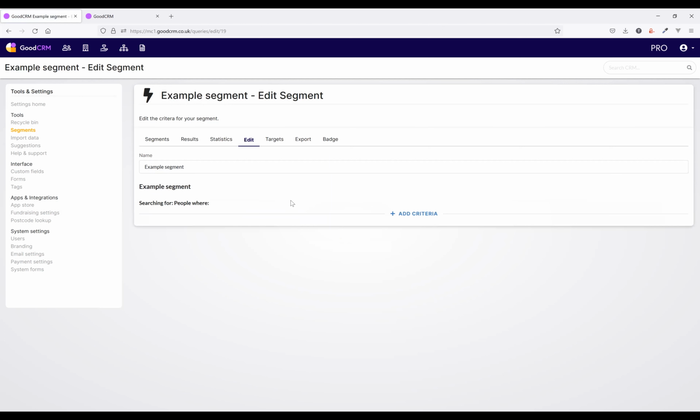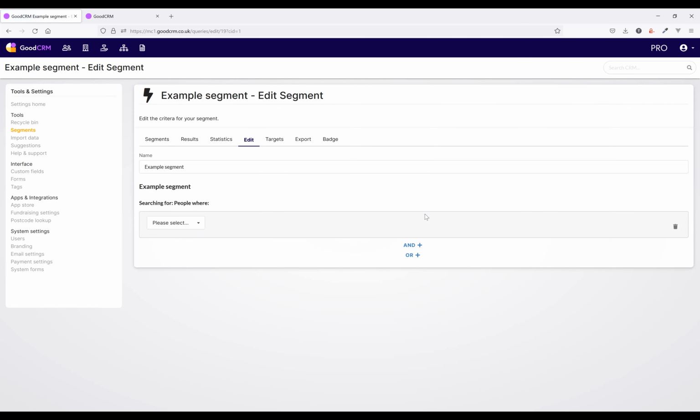When we come into a segment, the first thing we're going to do is add criteria. We have to have at least one line of criteria for our segment to work. So I'm going to click the Add Criteria button down at the bottom here. Essentially, our criteria is made up of three parts. The first part is our custom fields. What we get here is a list of all the custom fields that are available, in this case for people in the system, because this is a people segment, and we can look through them and choose which fields we want to use for our criteria.